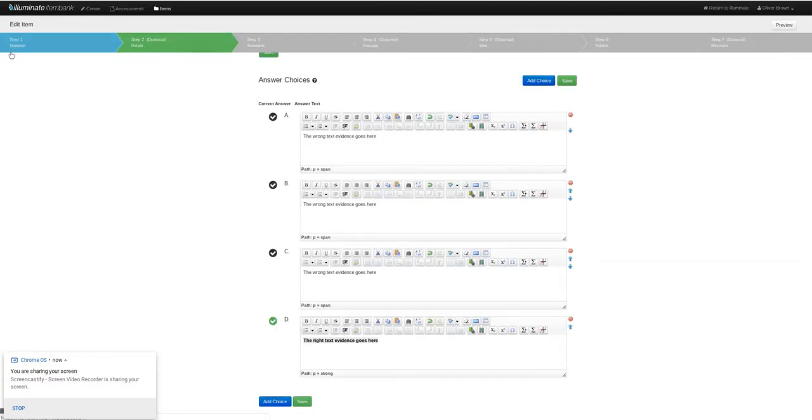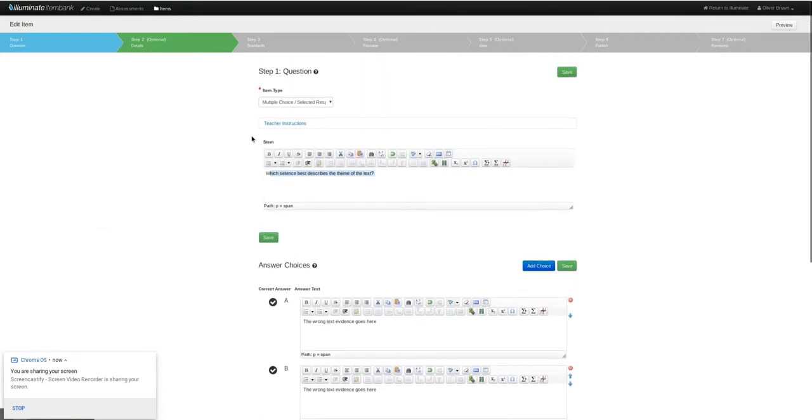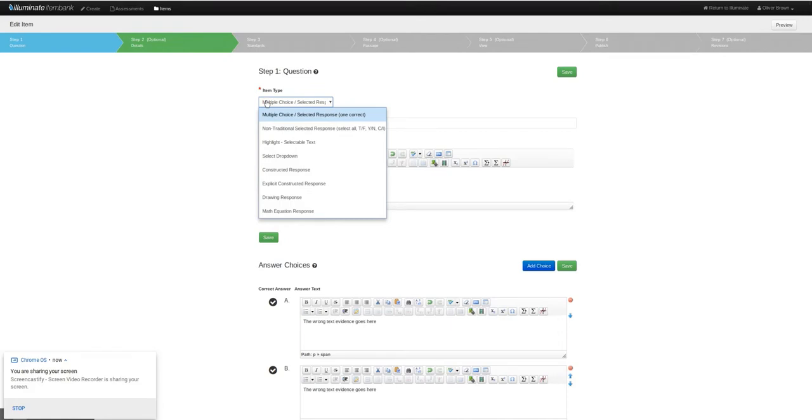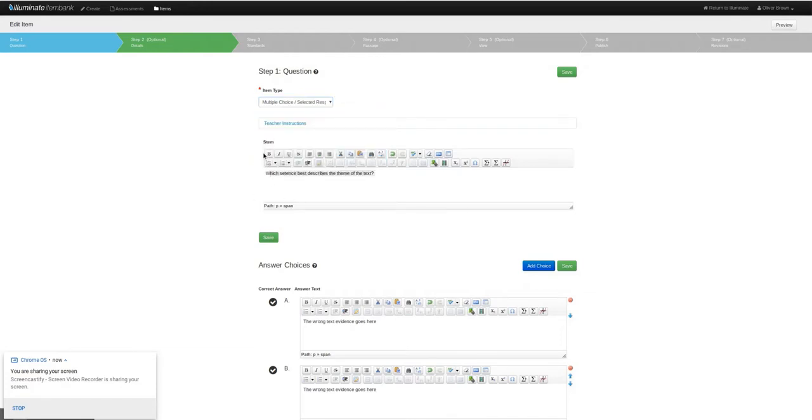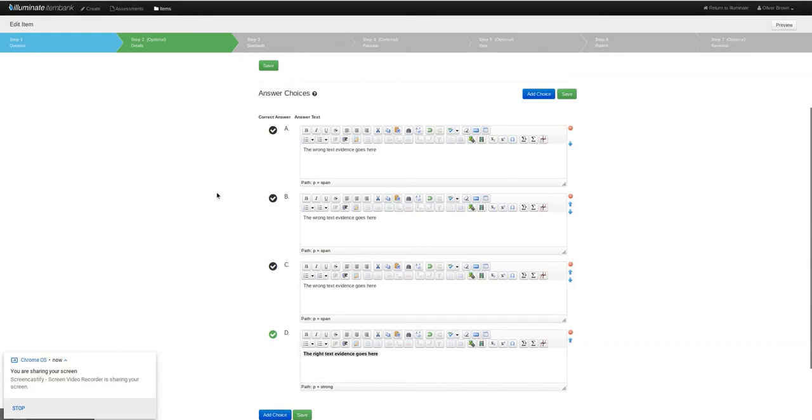Step number 1 is to create, obviously, the question. So what I've done is I've selected the item type, which is multiple choice selected response, or multiple choice multiple select. There are other item types that I will not go through. I will allow you to explore those once the video is finished, and feel free to play with those as much as you would like. In the stem portion, I've edited that question to read which sentence best describes the theme of the text. And then what I've done is created some answer choices, which include text evidence. This could also be used as a selectable text item type. In this example, though, I'm going to type the text evidence I want students to select.